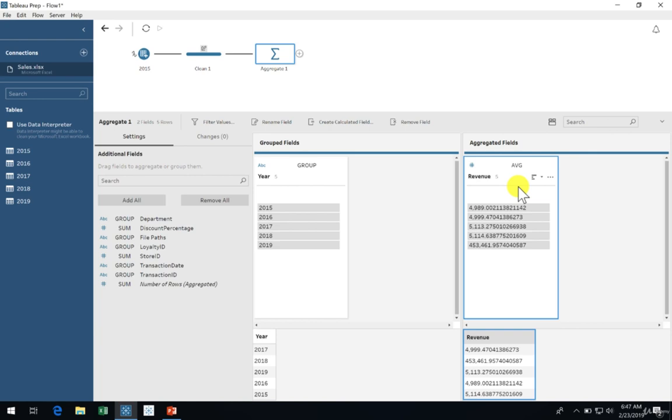In this video, you've learned to quickly aggregate your data with the aggregate step. In the next video, we'll look at pivoting your data.